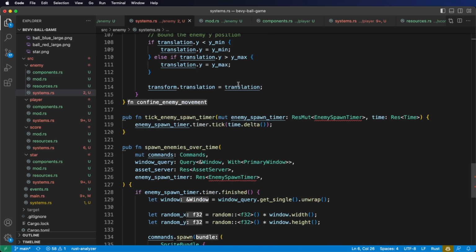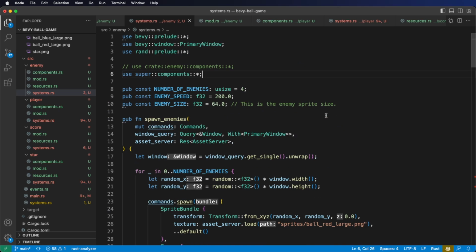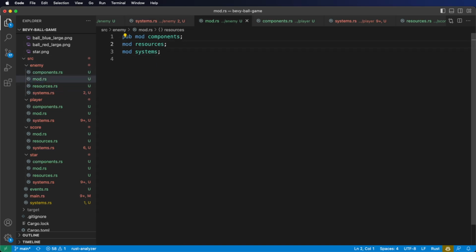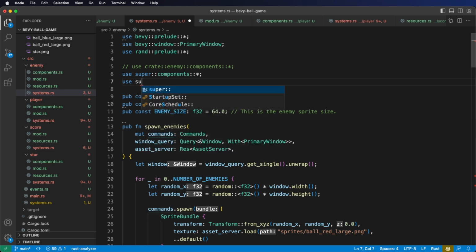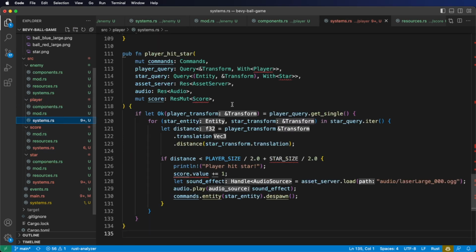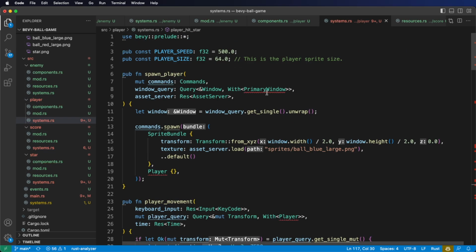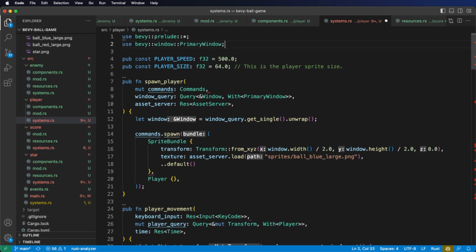Let's scroll down, see what other errors we have. We need the enemy spawn timer resource. So same thing, we need to go to enemy module, make the resource module public, go back to systems, and again, pick which one you want to use here, but just import it, and now look, enemy systems is fine. Let's go fix up player systems next. Again, we need primary window. Copying because I'm lazy.